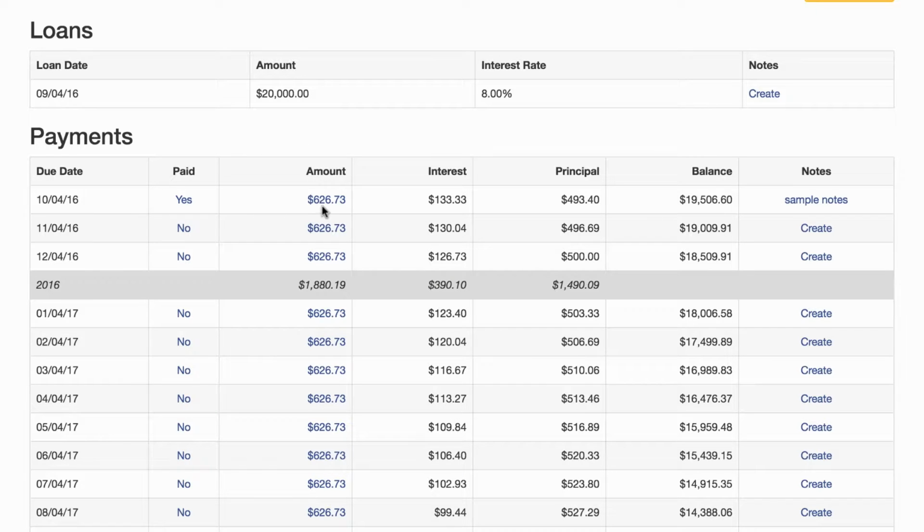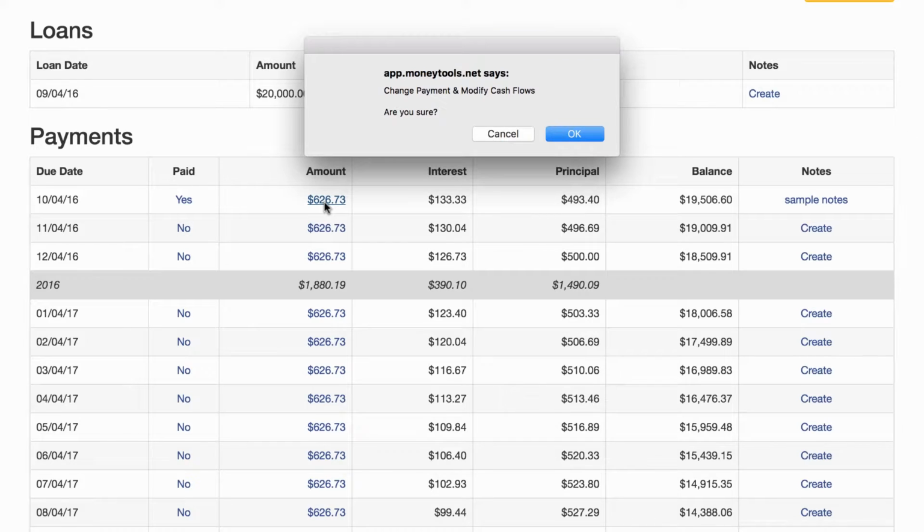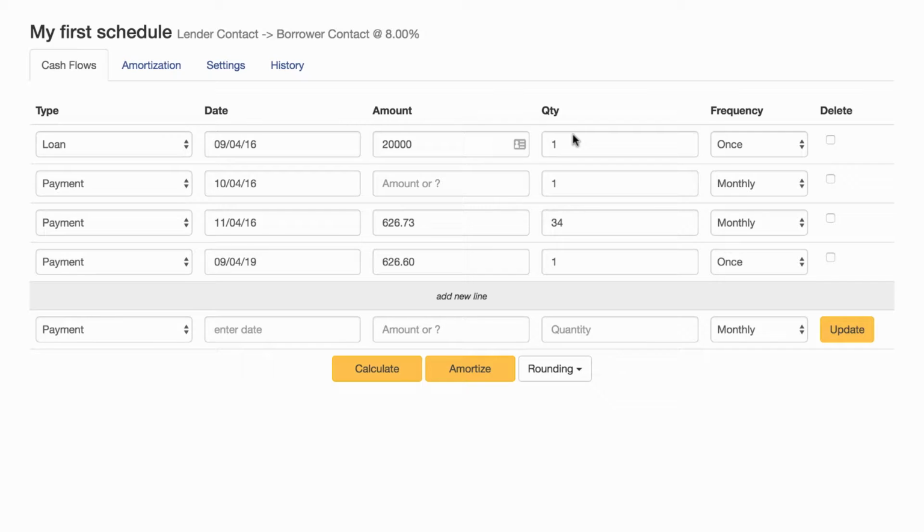Back on the schedule, let's say that I want to change the amount of this payment. Maybe instead of $626.73, I decided to make a payment of $700 this month. So I just click the amount and I get a confirmation. It says, "You sure you want to modify this?" Yes, that's okay. And now it takes us back to the cash flow screen.